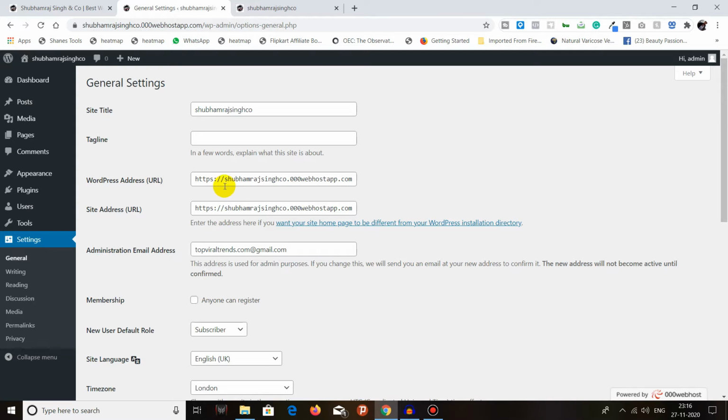You can see that the WordPress URL is this. It's the default one on which WordPress is installed. However, we can also visit shubhamrajsinghco.tk and this website will be loaded. The site address is the same.